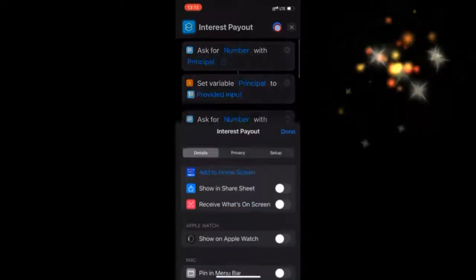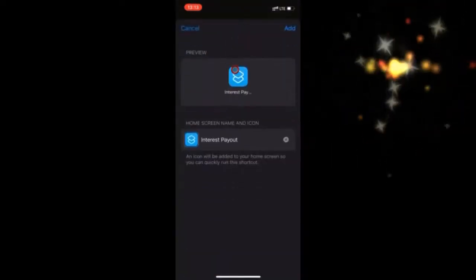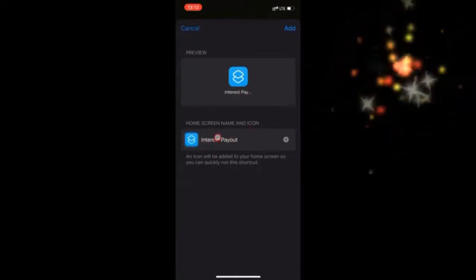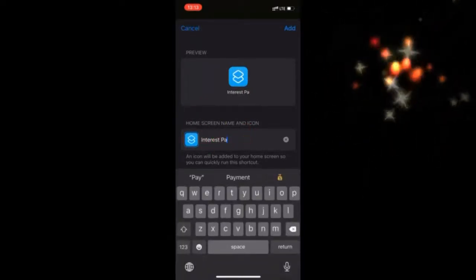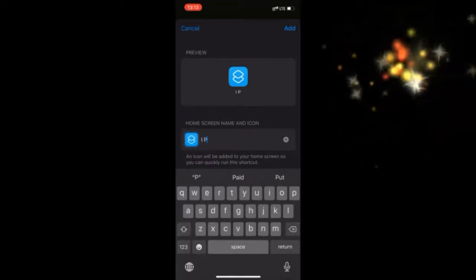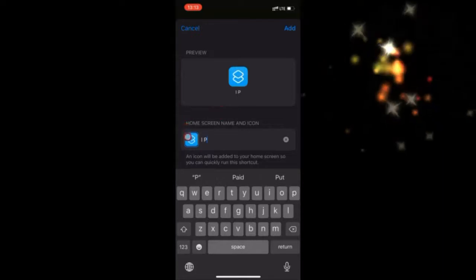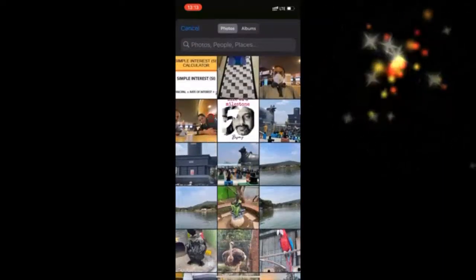And then you can click on details and add it to the home screen if you want. In this case, the shortcut name comes in as the name by default. You can always change it. I'm giving it as interest payout IP. I can always change the icon and choose it from a photo.